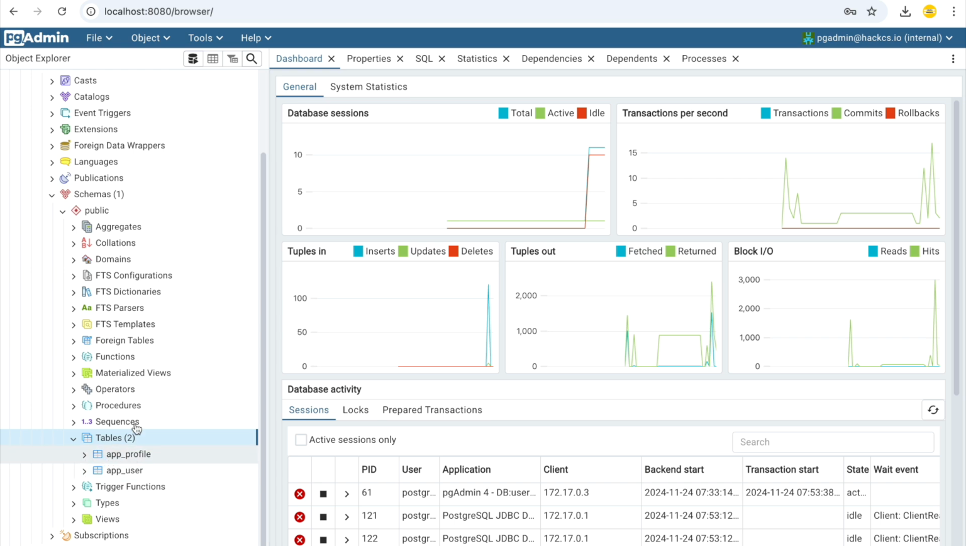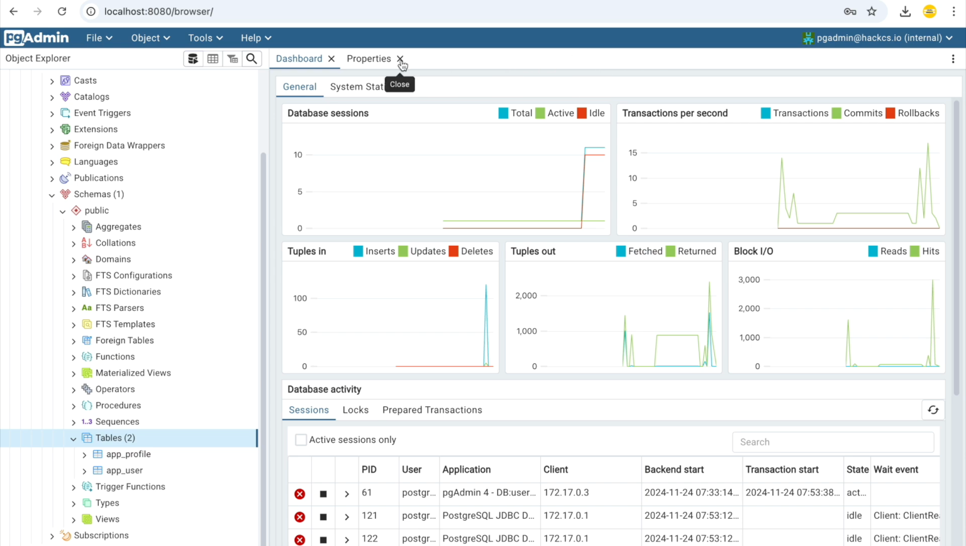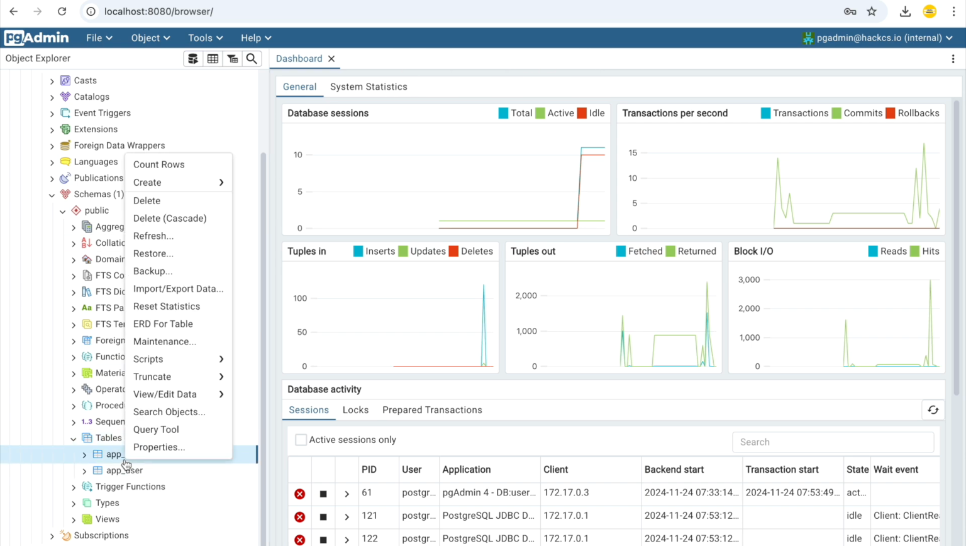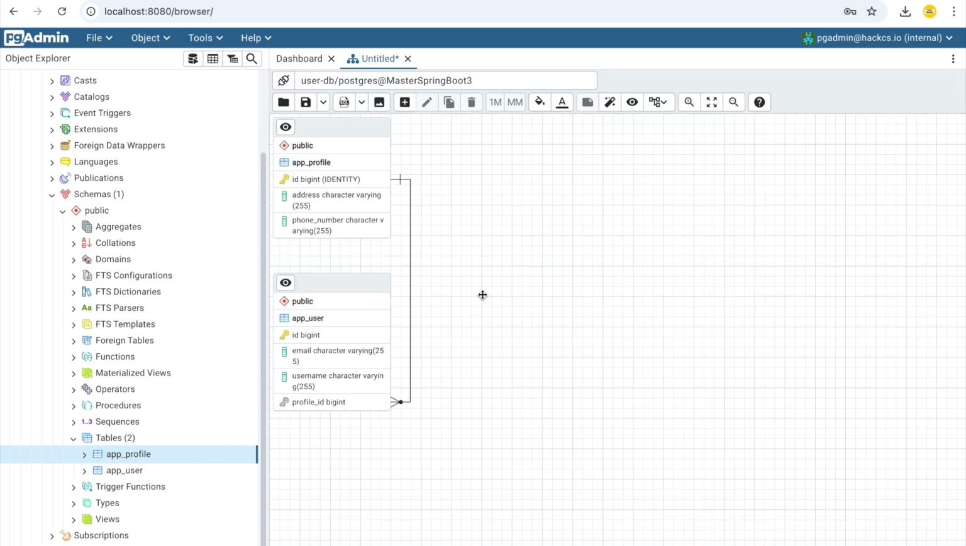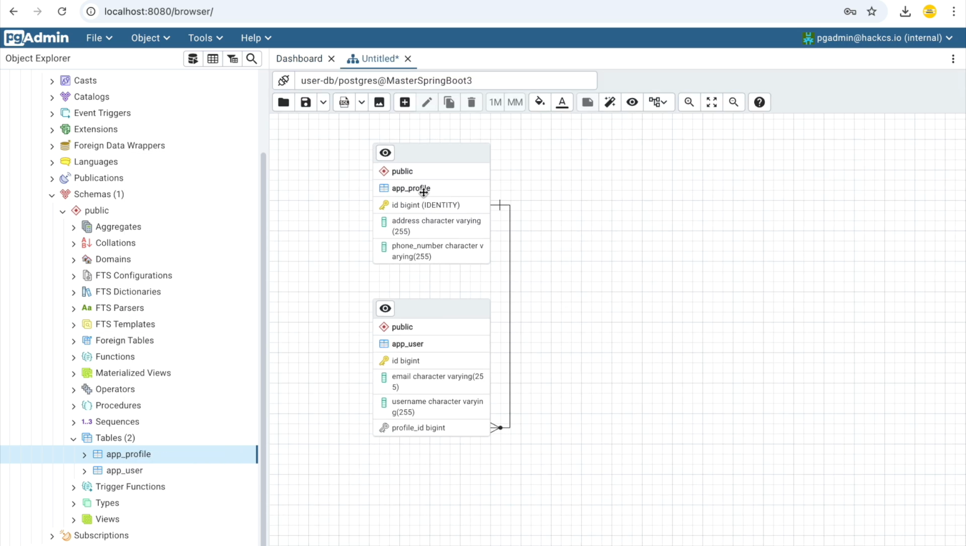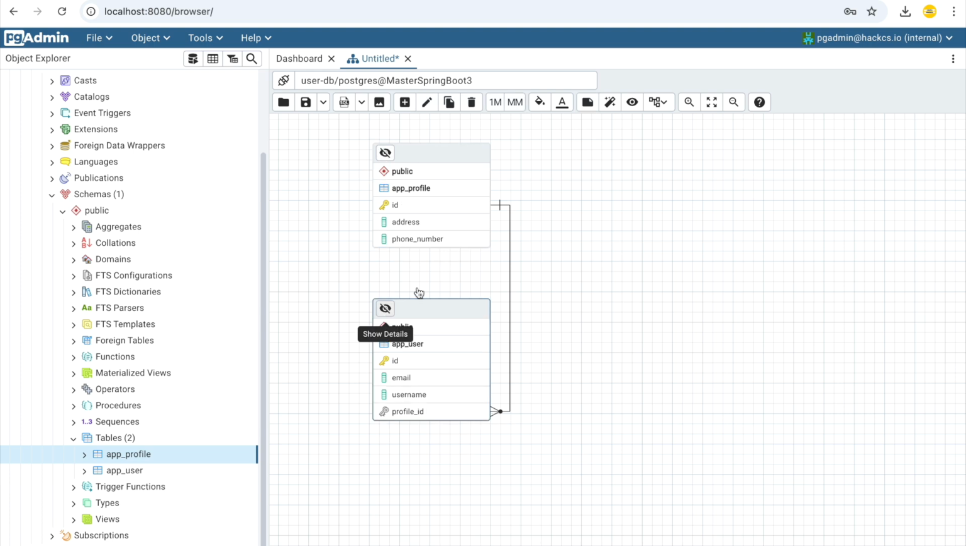So now let us do one quick thing and show you the relationship between these two tables. I'm going to open the ERD tool. Perfect. Now you can see that the profile table has a one-to-one relationship with the user table. There is some issue with this logo, ignoring that. This is a one-to-one relationship between the tables.